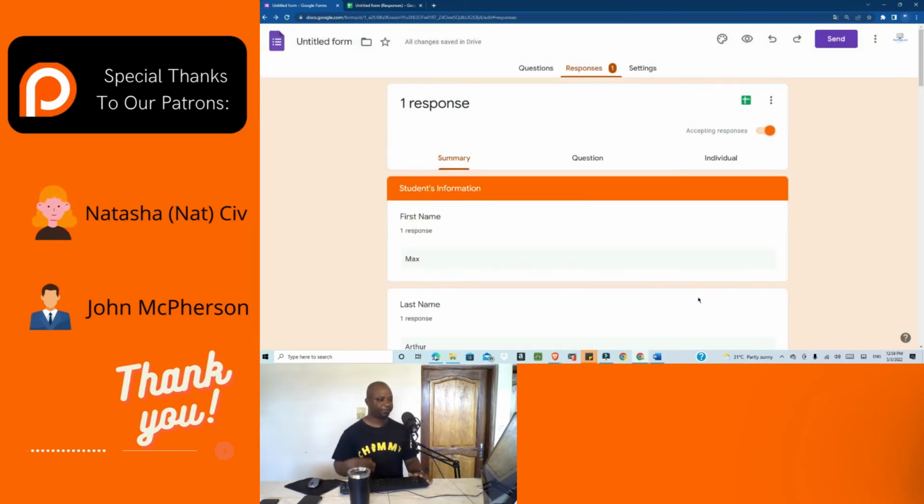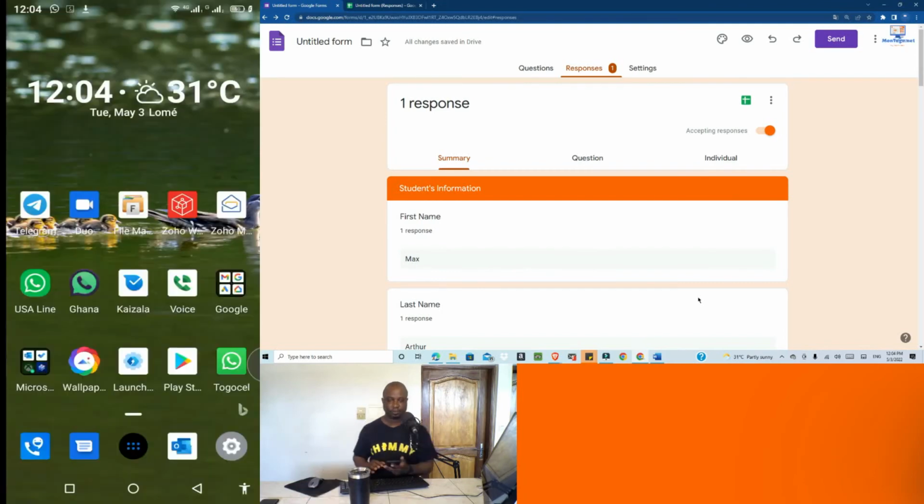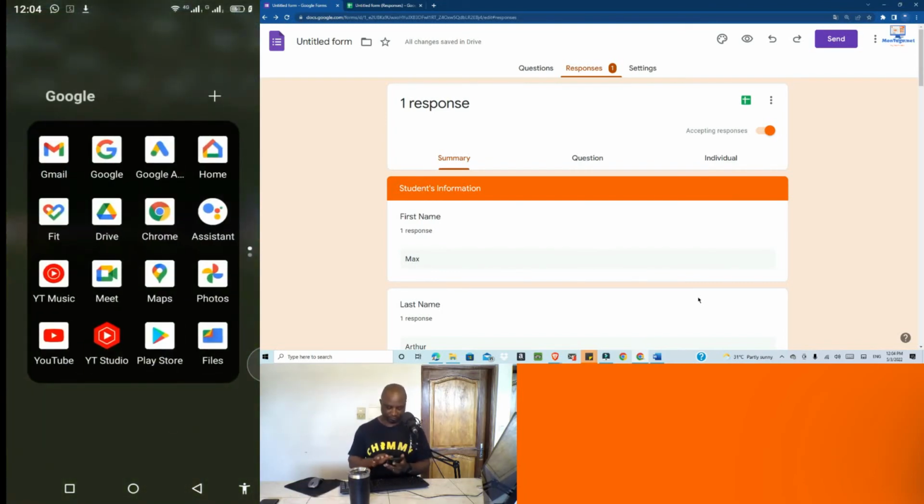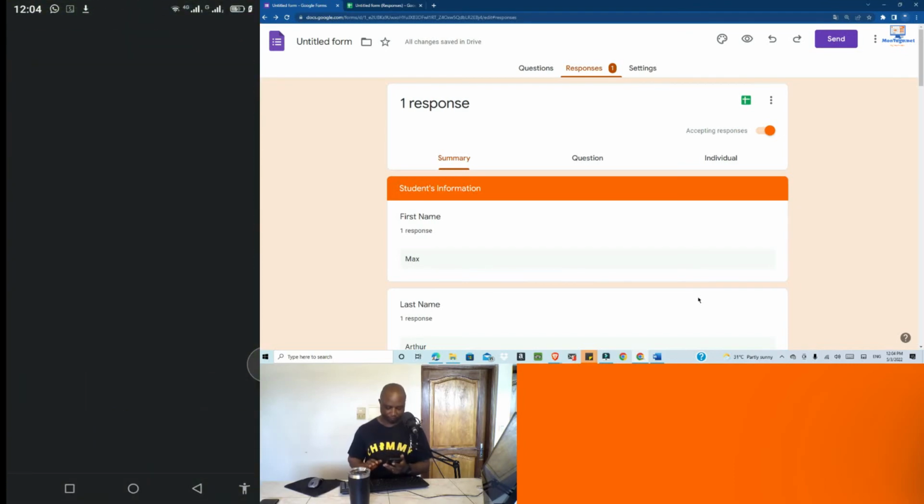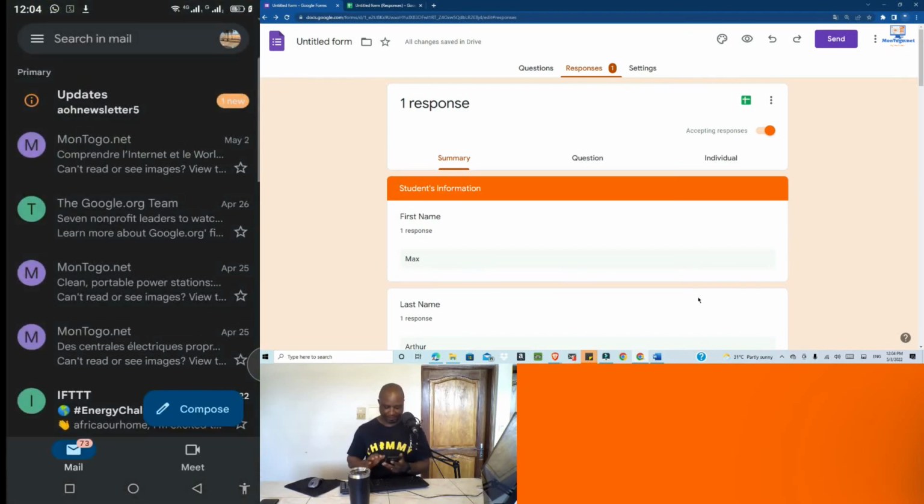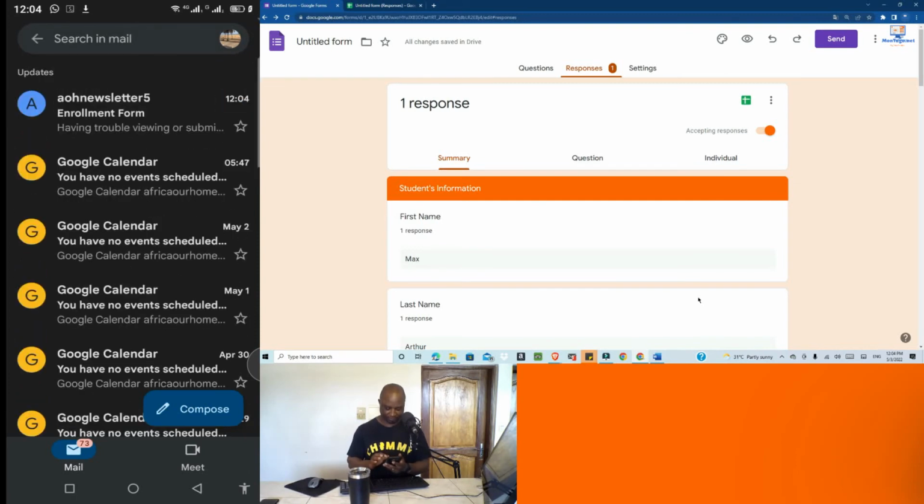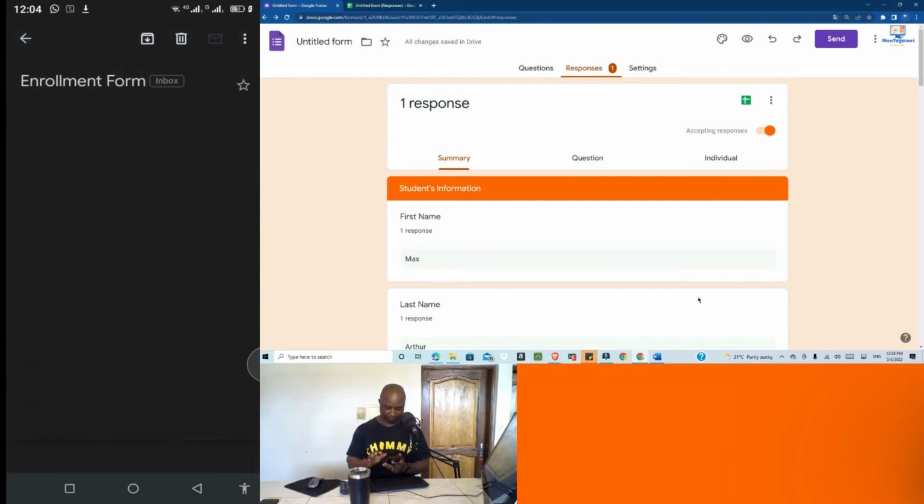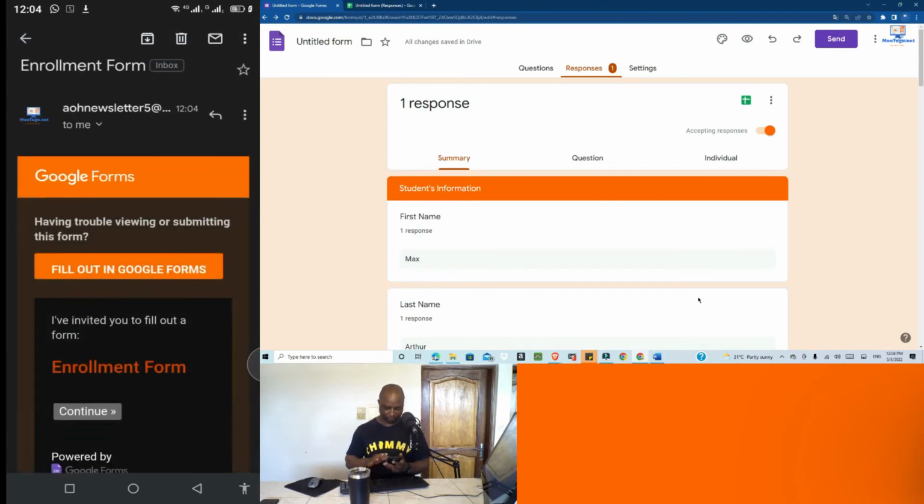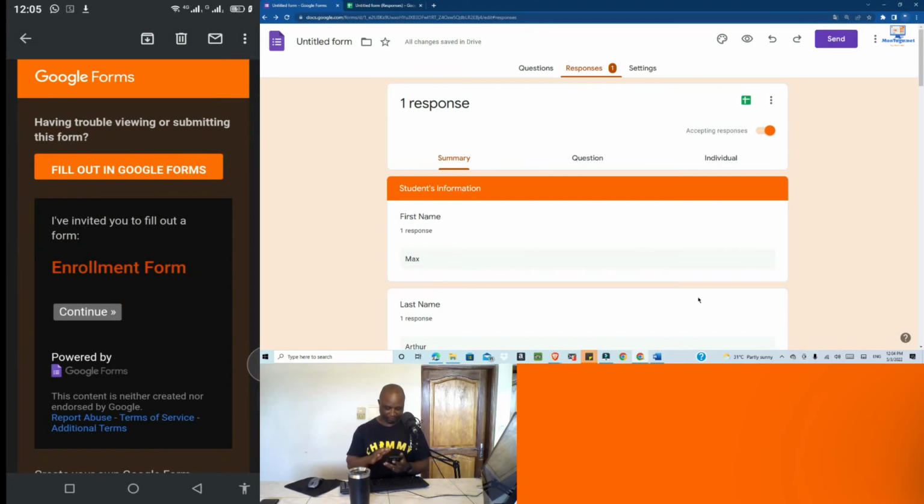So the copy has been sent to the person I selected, which happened to be my phone here. If I take my phone and open Gmail, I should see a form. Yeah, I think it's this one. Okay, enrollment form. If I open it, I should be able to see the form that I've created right here.